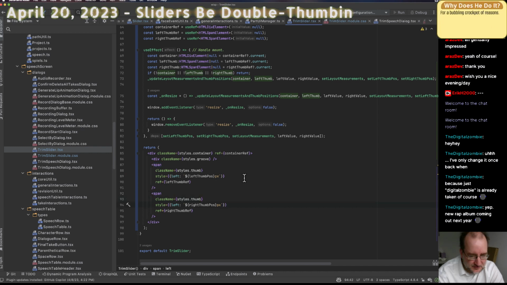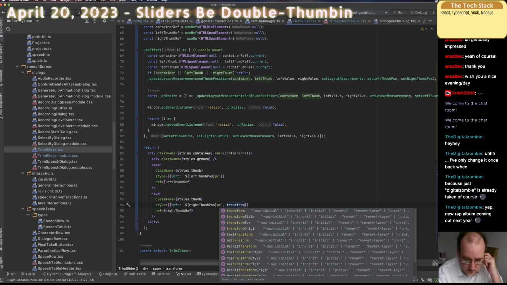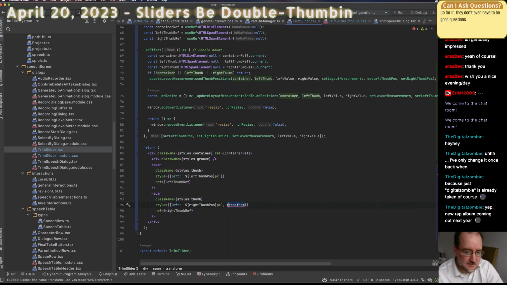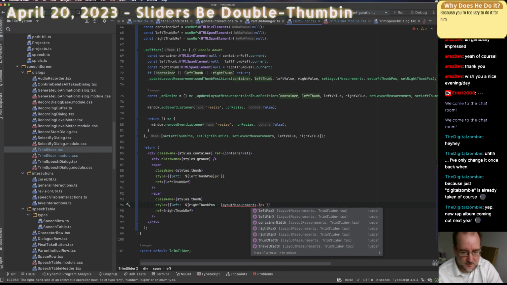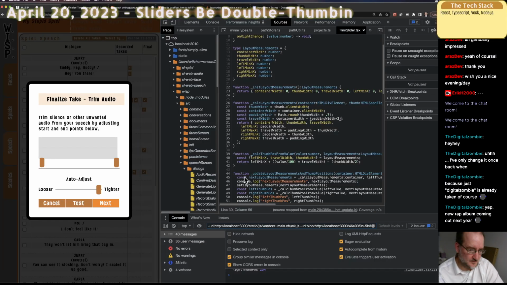What happens if I just... What if I do transform? Or here. Right thumb pass minus layout measurements thumb width. Yeah, that fixes it.